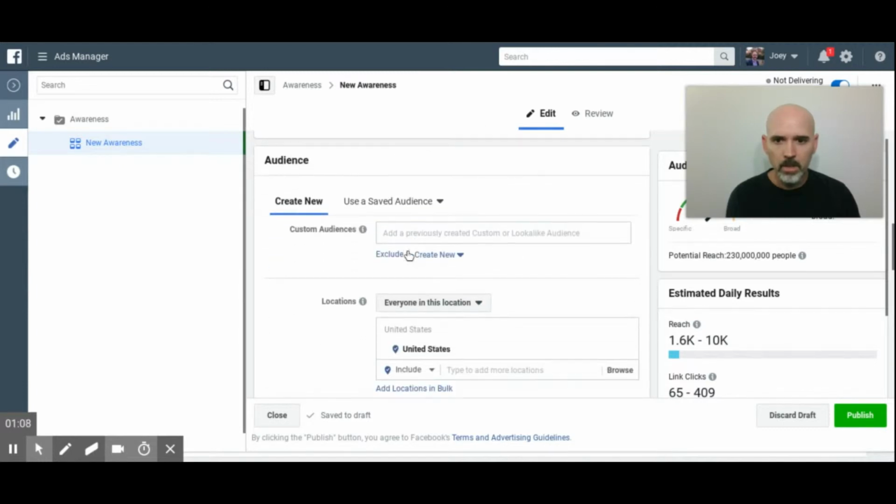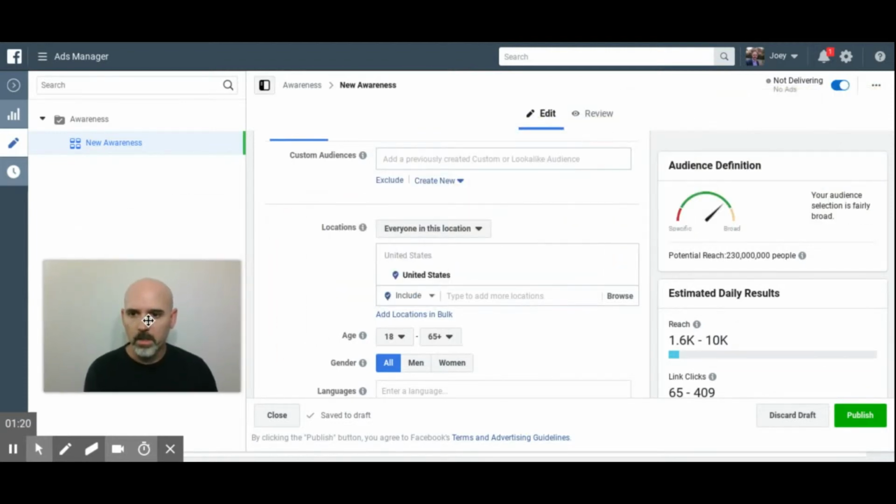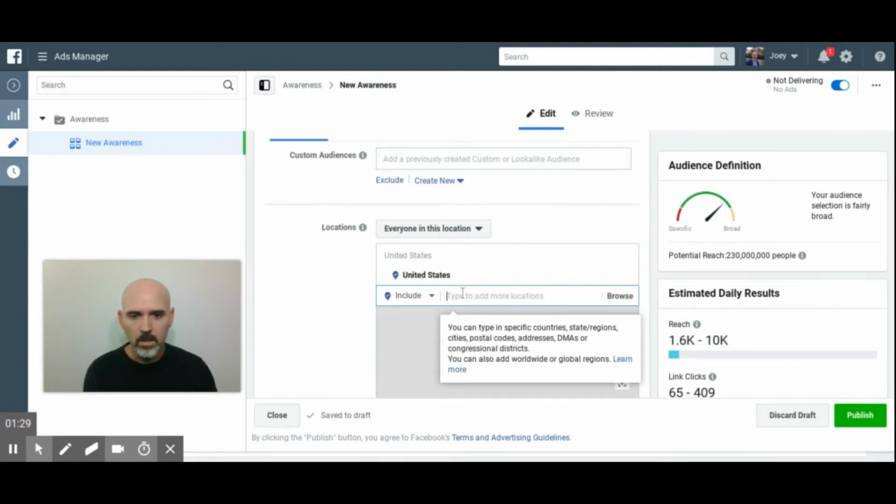and then here's where you actually can create an audience. So you could create a location, United States, and then you can see that there's a bajillion people that you can reach. I'm gonna move this over here. Yeah, 230 million people.